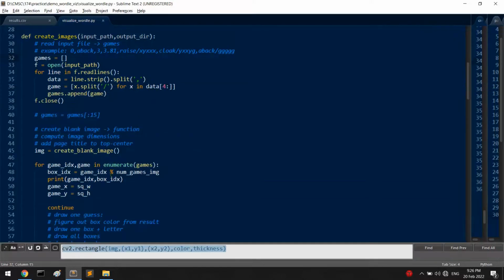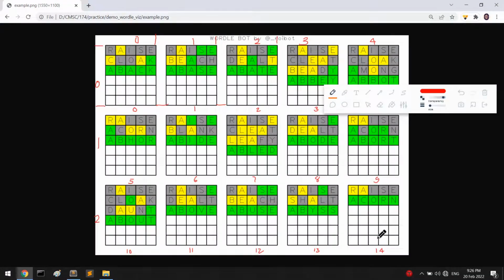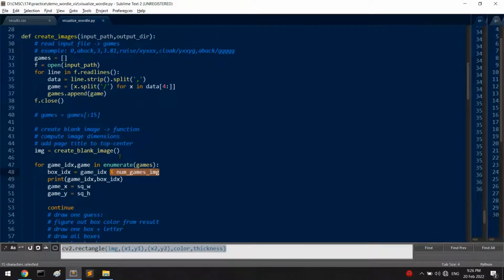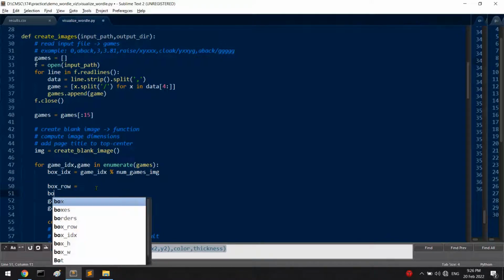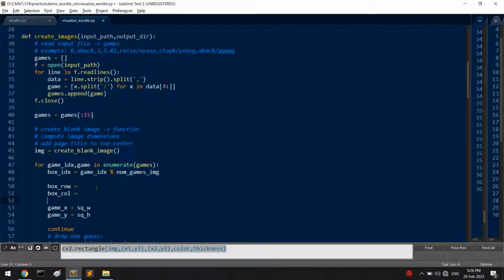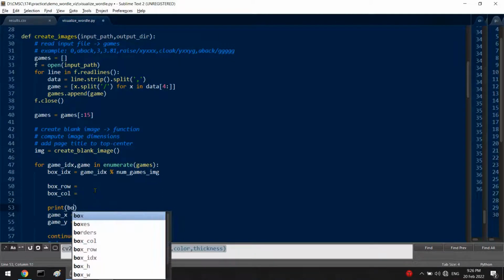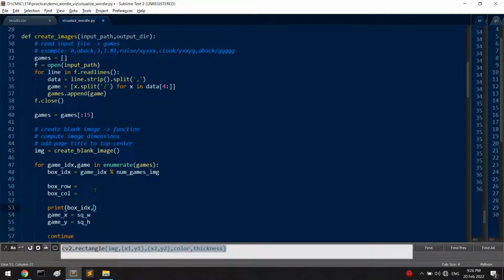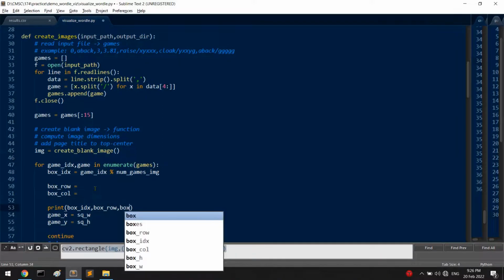Okay, so we will use modulo numGamesImage so that it would keep the numbers from 0 to 14, because there are 15 games in one image, right? So that is the box index. If we put it back to 15 games, now we need to figure out the row of the box and the column of the box. Let's try to print the box index, box row, and box column after that.